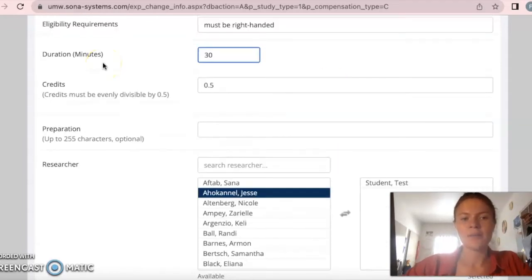Right, so now the duration. So when putting in this, you need to put it in intervals of 30 minutes. So for example, if your study takes anywhere between 5 to 30 minutes, you're going to put in 30 minutes. But if your study is anywhere between 31 minutes and 60 minutes, you're going to put 60 minutes. So the participants are looking to earn 5 credits through studies, and every 30 minutes of a study equates to 0.5 credits. So a study that's an hour would be 1 credit.